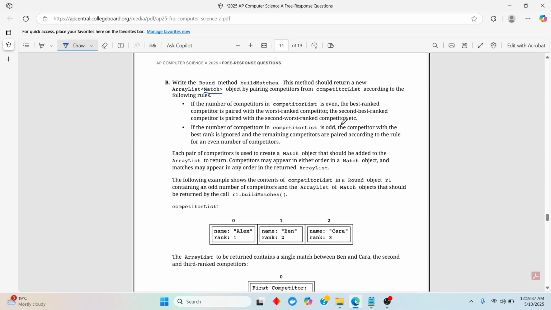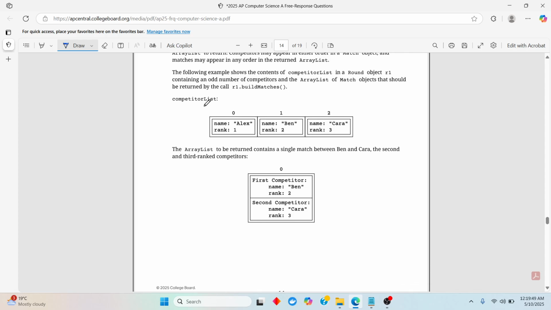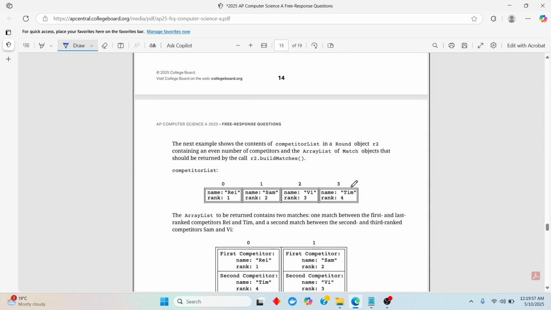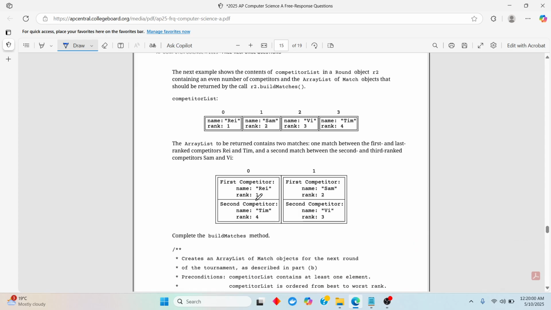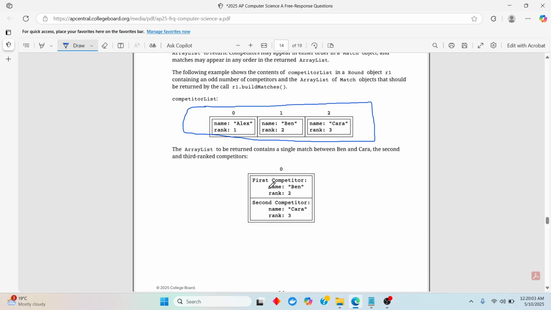If there's an odd number of competitors, the best ranked competitor is ignored, and you follow a similar rule to the even number. So here we see that where we have an odd number, we have the last rank being third, so we only have one competition. And here we have an even number list, and we get two competitions from it. So to navigate through this type of list, we need to think about how we traverse through our list exactly.